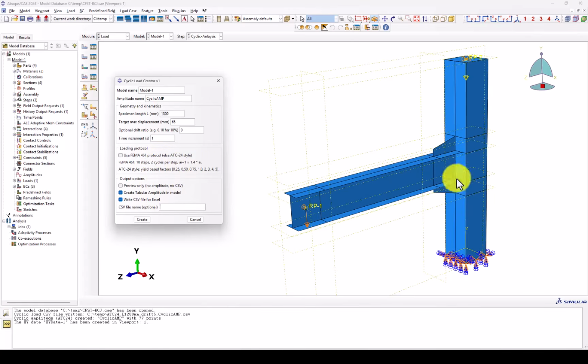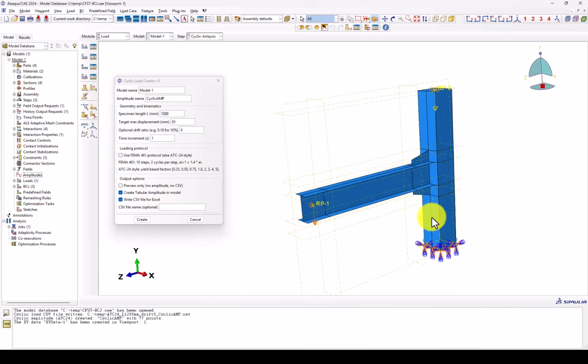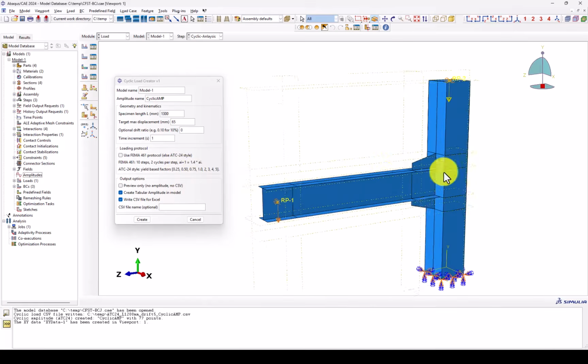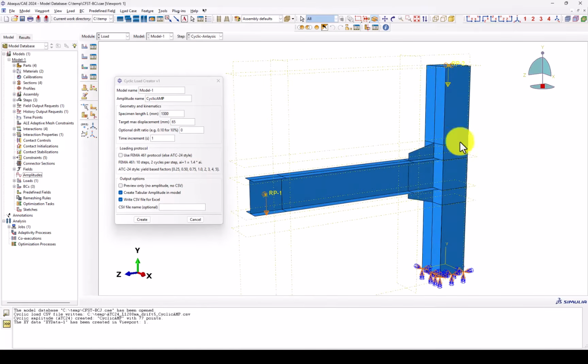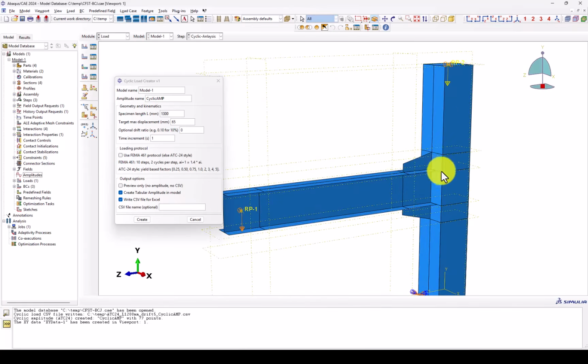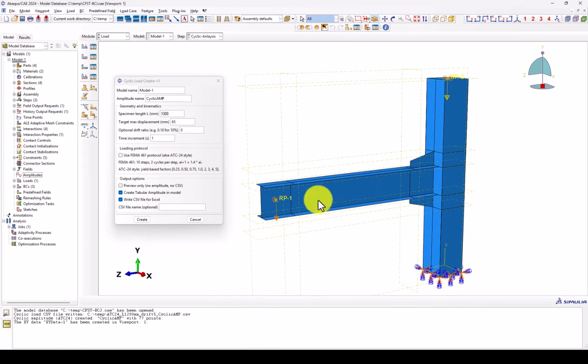And today I will create the amplitude, and I will apply it to this simple model. This is a beam column joint, CFST actually, CFST beam column joints. And then we will plot the stress response and also the time history which we create by this plugin.